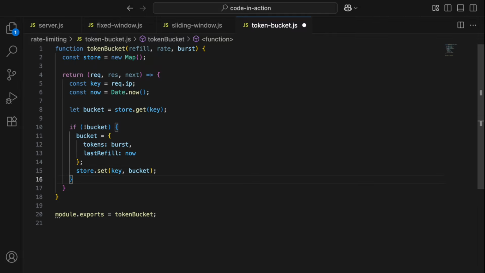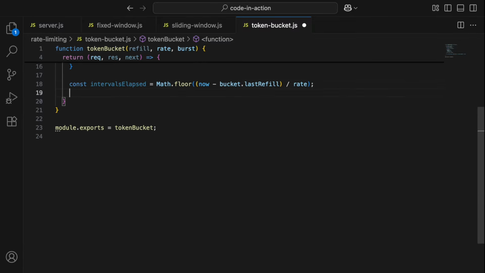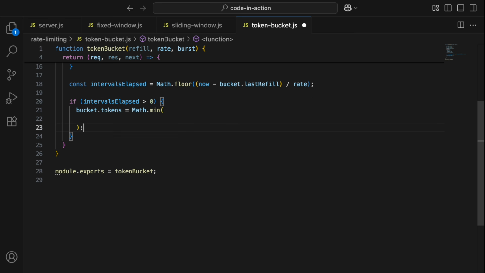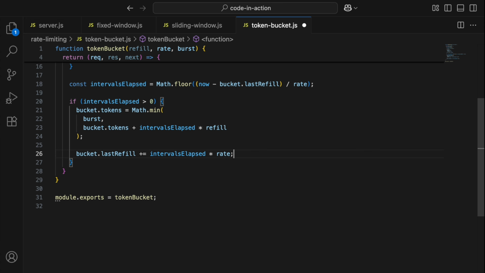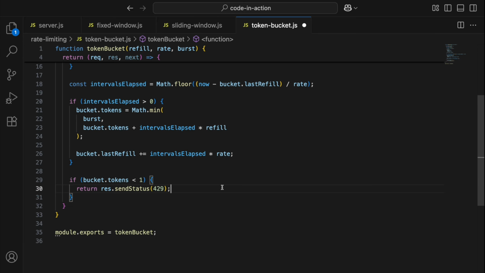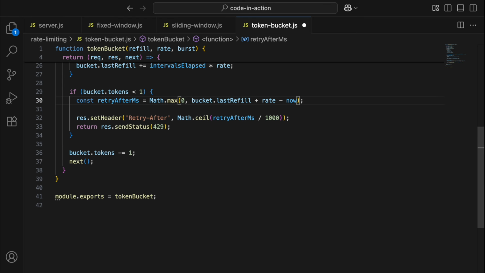Let's calculate the number of intervals elapsed between now and the last refill, and if at least one full interval elapsed, let's either fill the bucket to capacity or refill it with the number of tokens multiplied by the number of past intervals. Finally, let's either reject the request if there are no more tokens in the bucket, or decrement the amount of tokens by 1 and forward the request to the next middleware. To test our implementation, let's include the number of seconds the client should wait before making a new request through the Retry-After header of the response every time the limit is exceeded.